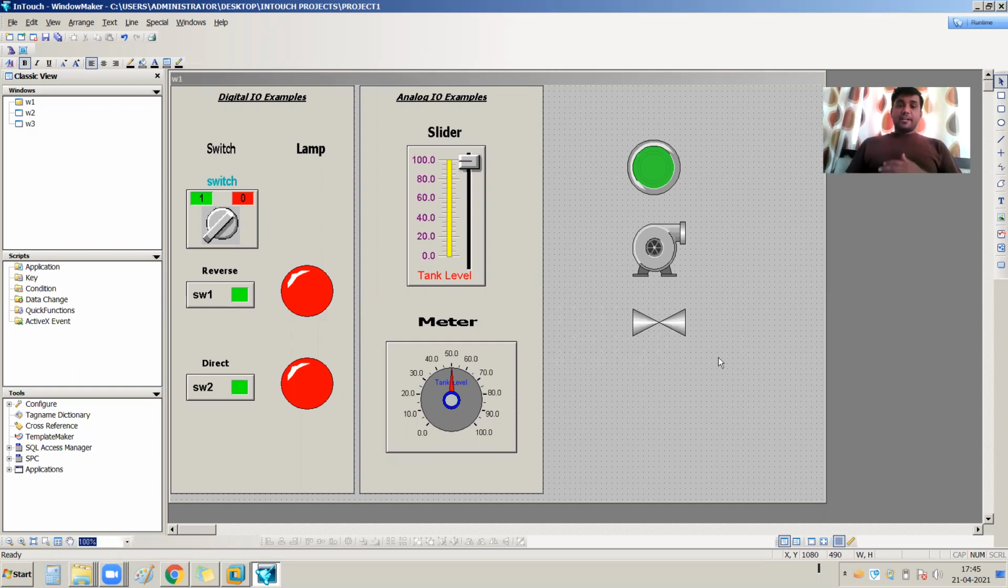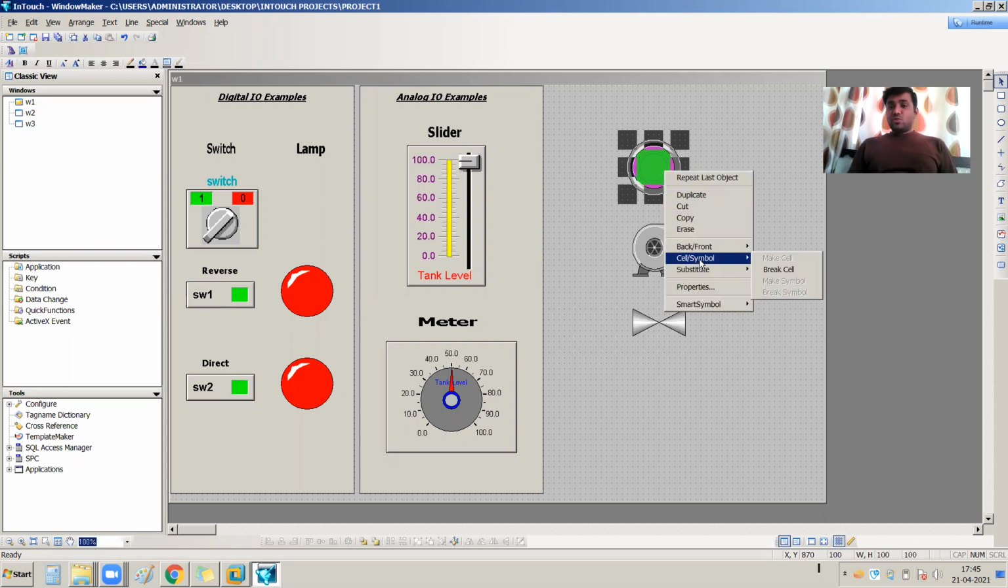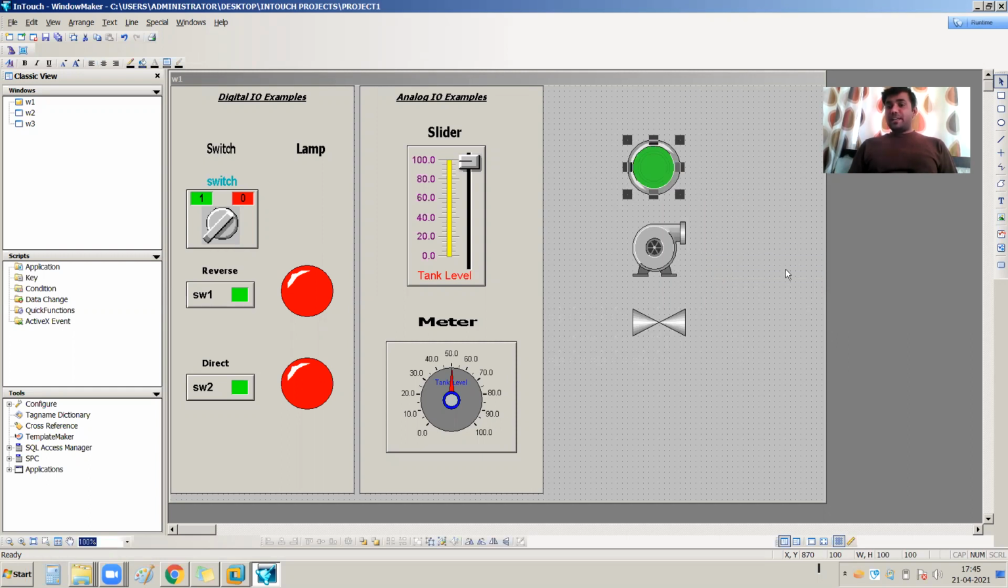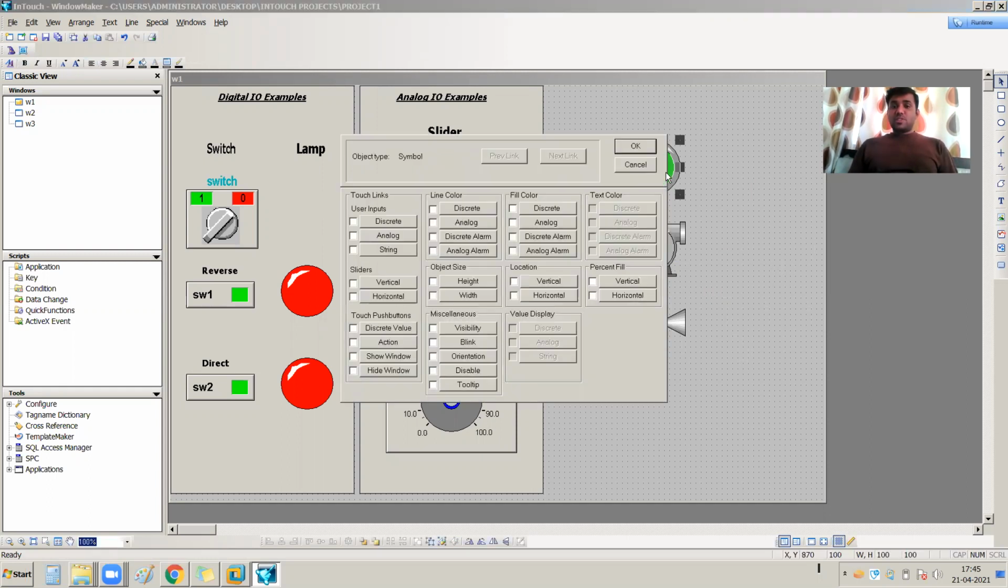So for that there is a solution. If you right click and go to the cell object, cell oblique symbol, and you need to break the cell. After breaking the cell, if you double click on this object, there is a facility to attach the tag to that object, animation links, available. So this is the solution for the symbol factory.